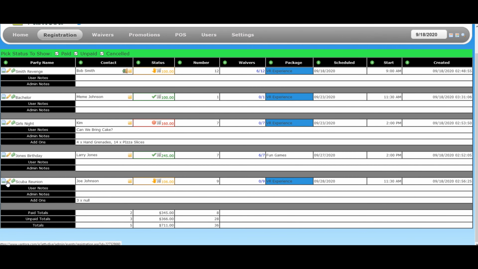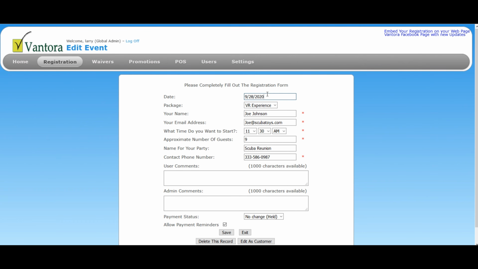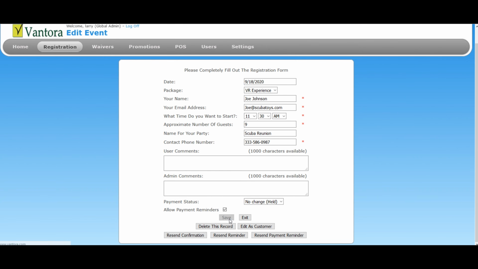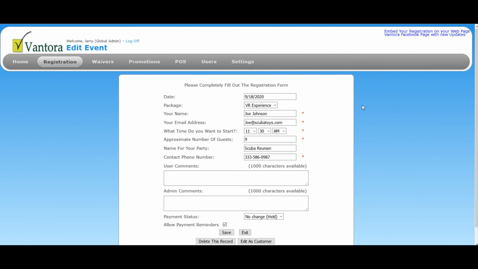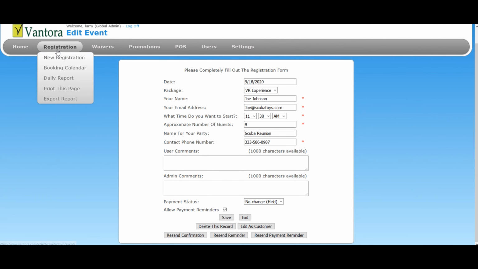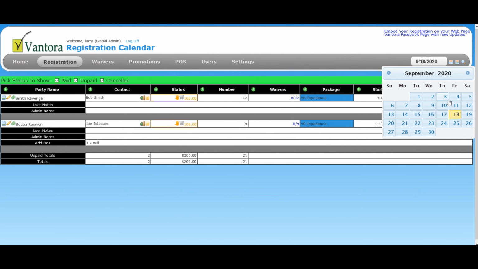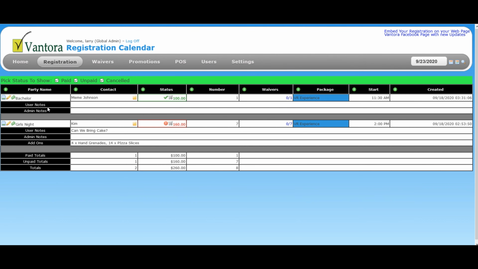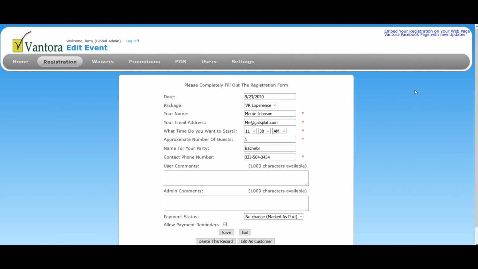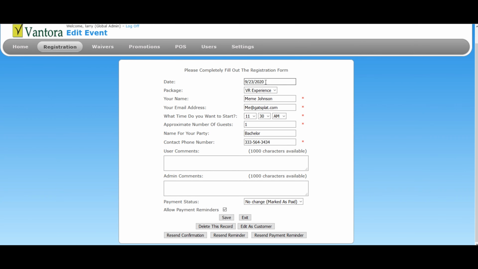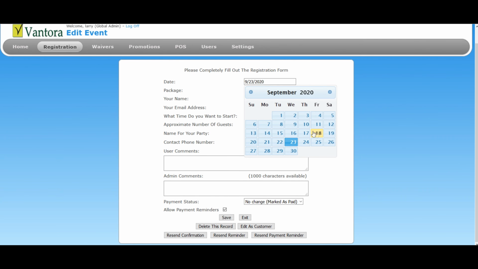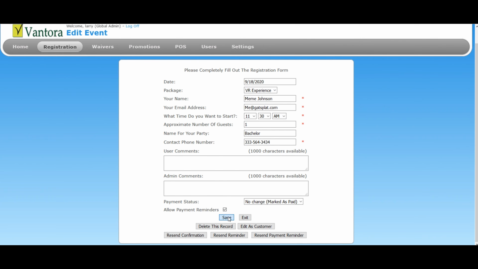But let's go to the Joe Scuba one. And he decides he's going to come in today as well. So I'm going to mark his to the proper date and save it. And if I was changing these and saving them, I would want to send them a confirmation email on it so they know that the date has been changed. So here's the 9/23, and I'm going to change that to 9/18, and I could hit save on this, and then after I save it, if I want, I can resend the confirmation.